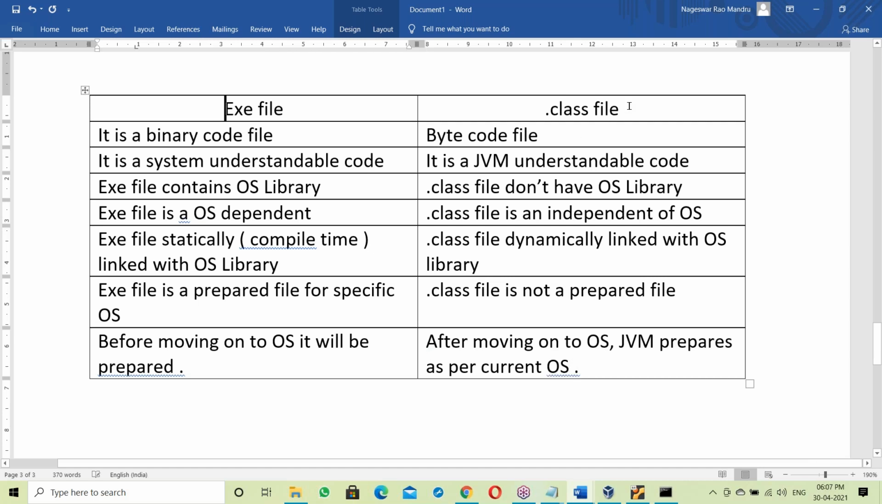The exe file is a binary code file. The dot class file is a bytecode file. Binary code is system understandable code. The dot class file is JVM understandable code. The exe file contains the OS library. The dot class file doesn't have any OS library. So the exe file is OS dependent, and the dot class file is independent of the OS.